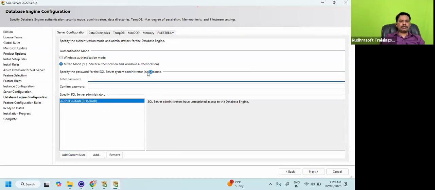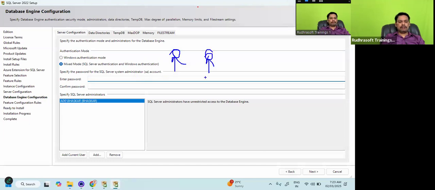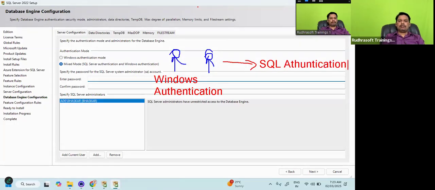The account name for this is SA. So there will be two administrators here. One is with Windows authentication, and the other is SQL authentication. Either one of them you can use to practice at the time of Data Factory. Either you can use Windows authentication or SQL authentication. How we can use them, we'll see that.